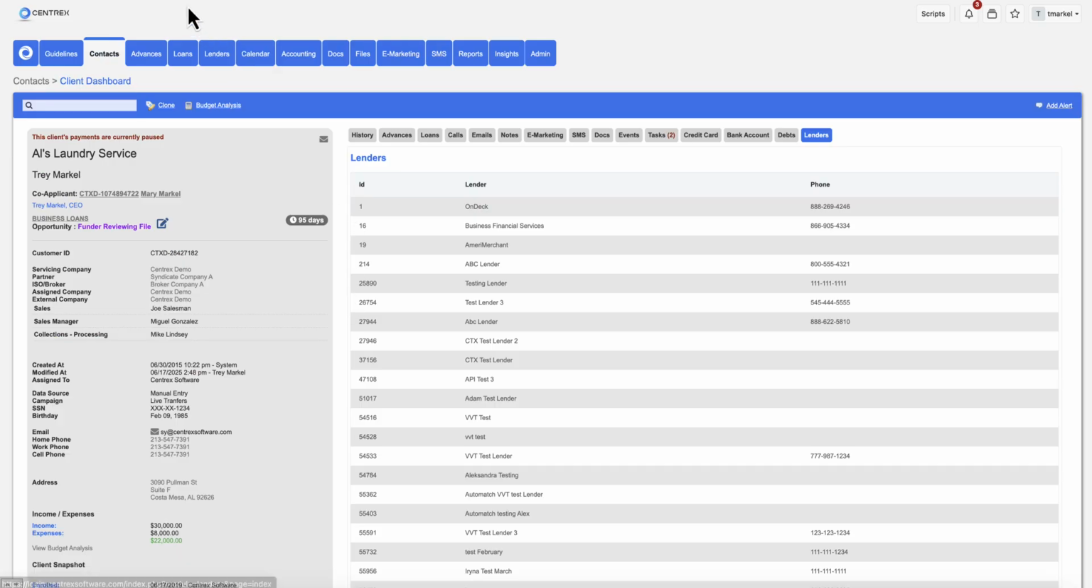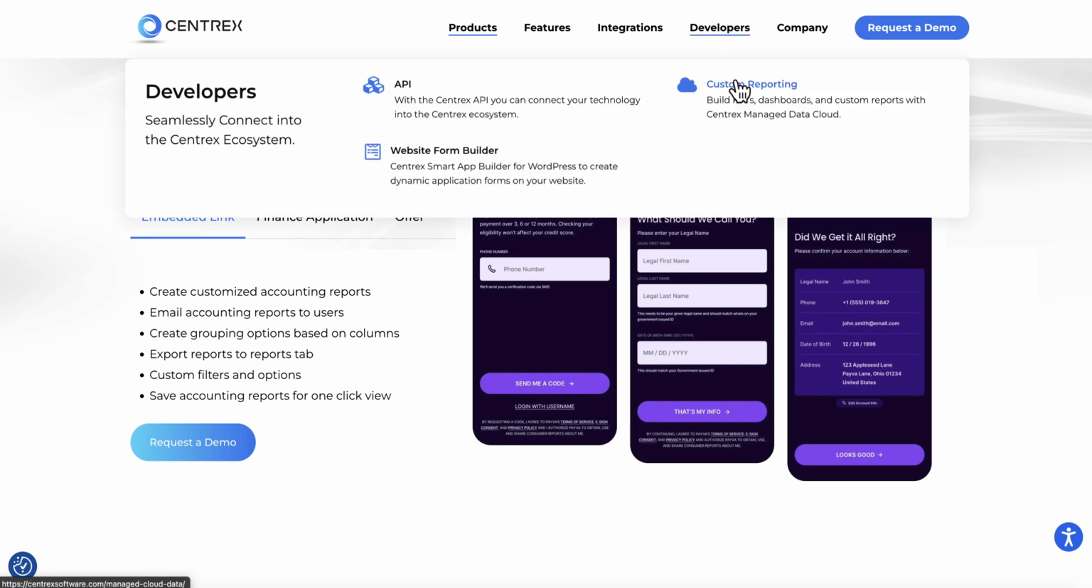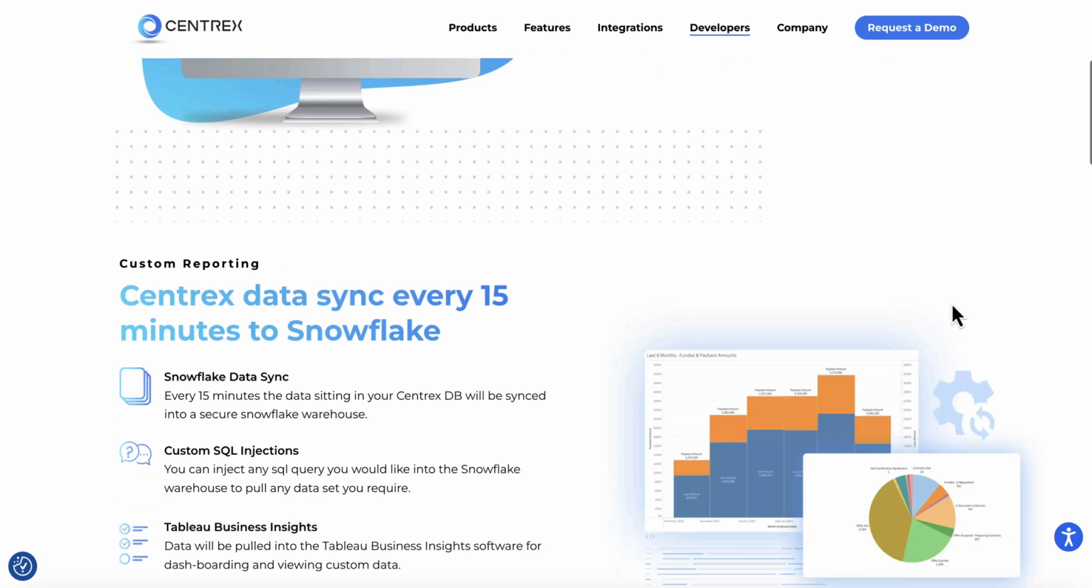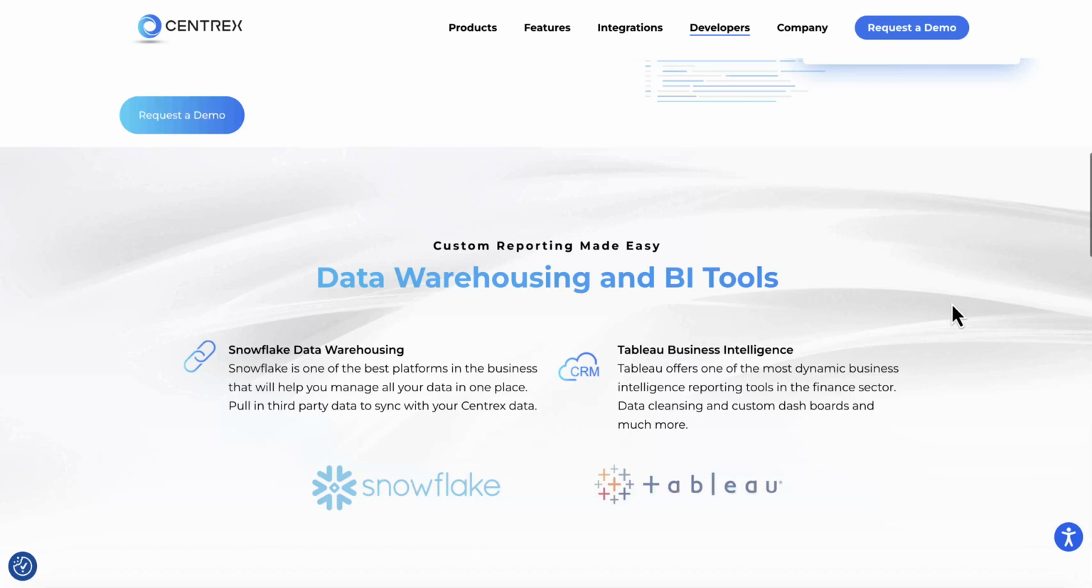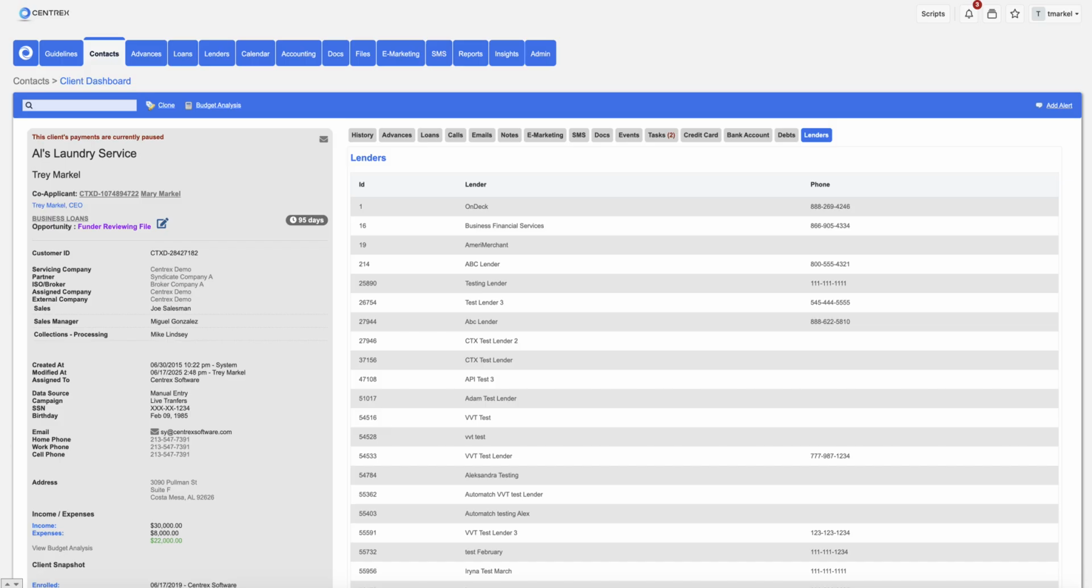Okay, another product we have for our embedded lending organizations here at Centrex Software: on the website, if you go over to developers, click on custom reporting. Every 15 minutes, we sync a database over to a Snowflake warehouse. And it gives you the ability to access that Snowflake warehouse and run any queries you typically want against that copy database. This is typically for heavy analytics and heavy reporting, but at the end of the day, embedded lending companies are using it not only to use the Centrex core operating system, but to also pull data from that copy database to run their embedded lending organization.